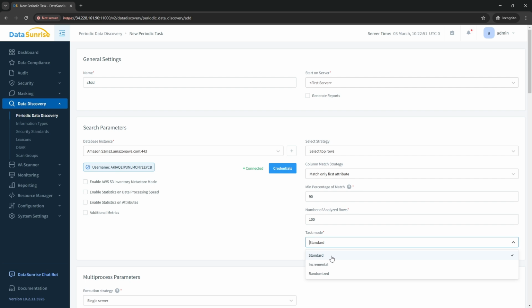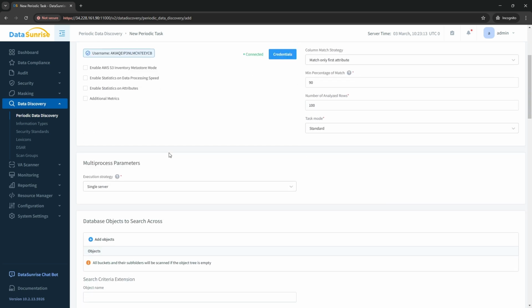Standard mode runs data discovery from scratch each time. With incremental mode you can search for sensitive data just in modified files, and randomized mode allows you to scan a specific percentage of the bucket. But we will go with the standard.